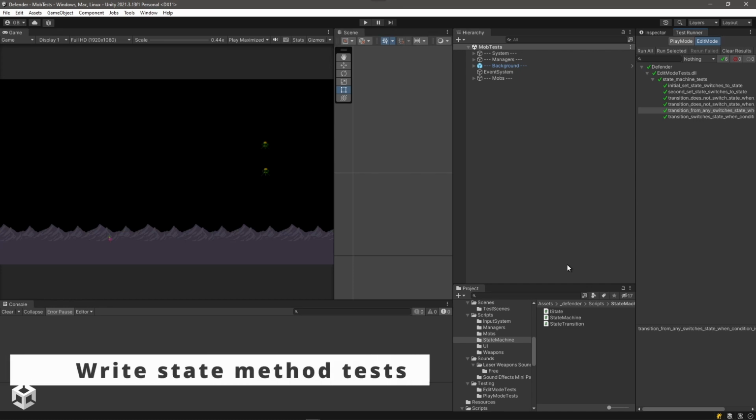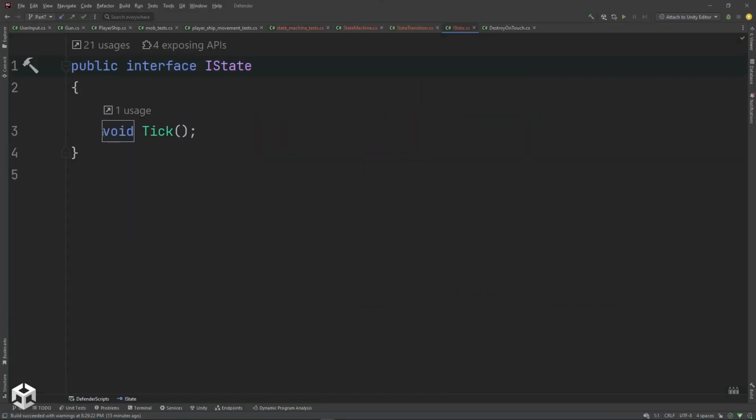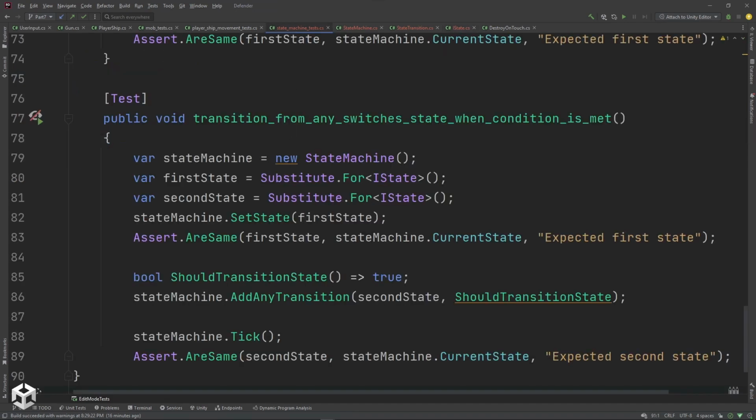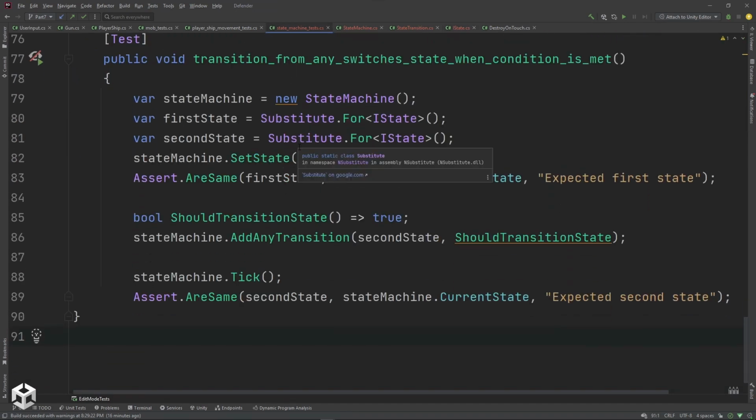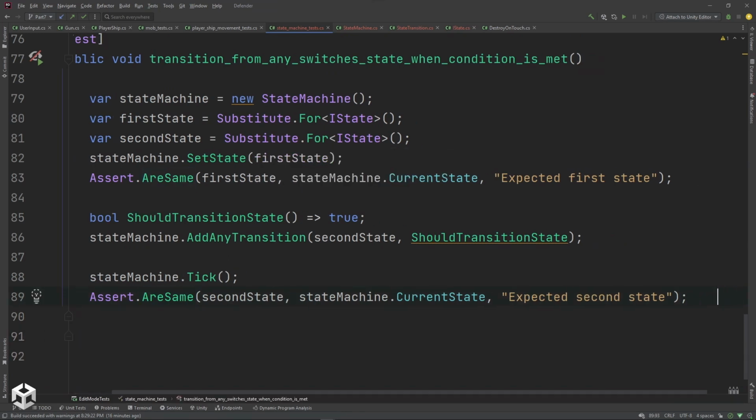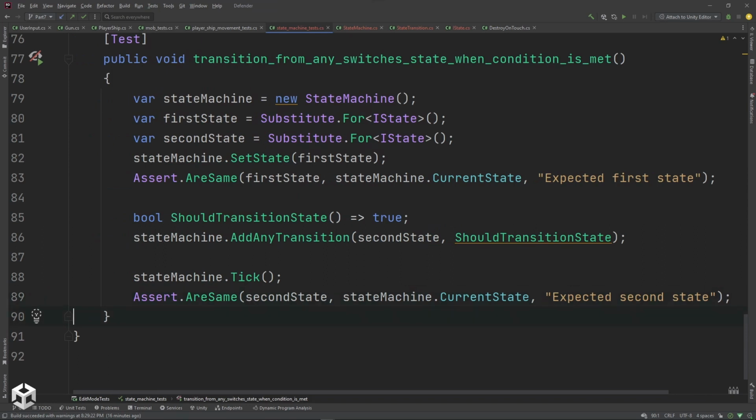Now we want to also expand our state a little bit. Right now there's pretty much nothing in here. There's a tick method on the interface that pretty much does nothing. But let's add some more tests. We want to, when we transition from one state to another, we basically want an onEnter, an onExit method to be called. And we also want to, every frame, have a tick method be called.